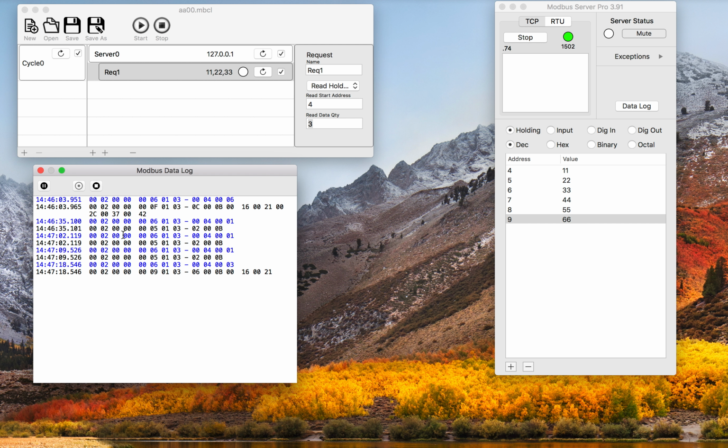So that's the data log. If I just click this button here, that is going to stop the recording altogether. So it's not going to be recorded at all. Anything that goes on is going to be missed now, and you can restart the recording by doing that.